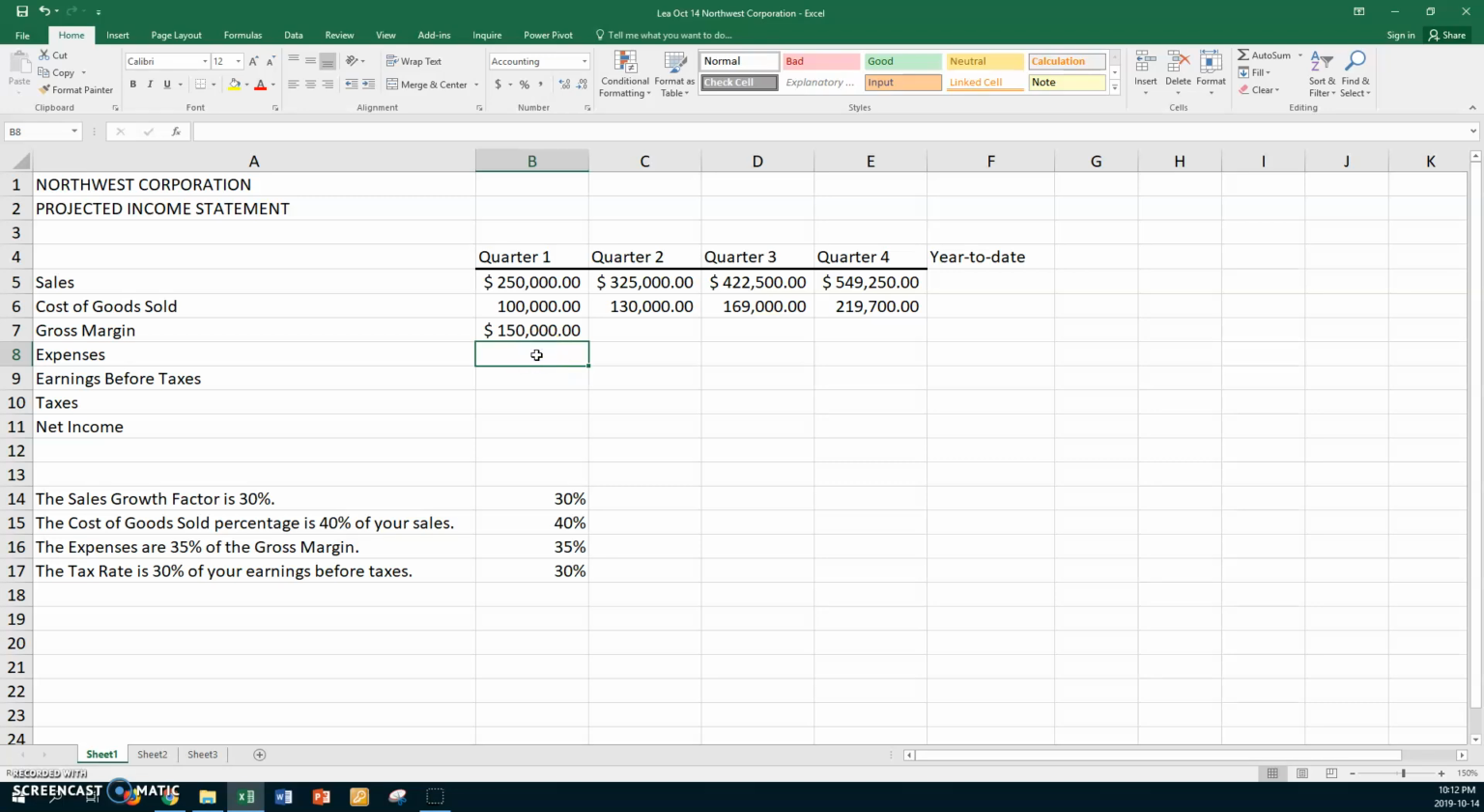Okay, your expenses are 35% of the gross margin. So, well, I need my equals first. So equals, and take your 35% absolute times your gross margin. So your expenses are $52,500. All right, your earnings before taxes then would be equals your gross margin minus your expenses. All right, and you end up with $97,500.